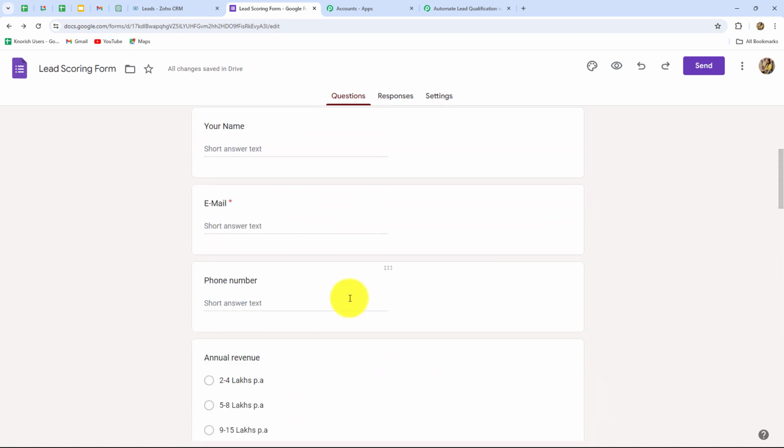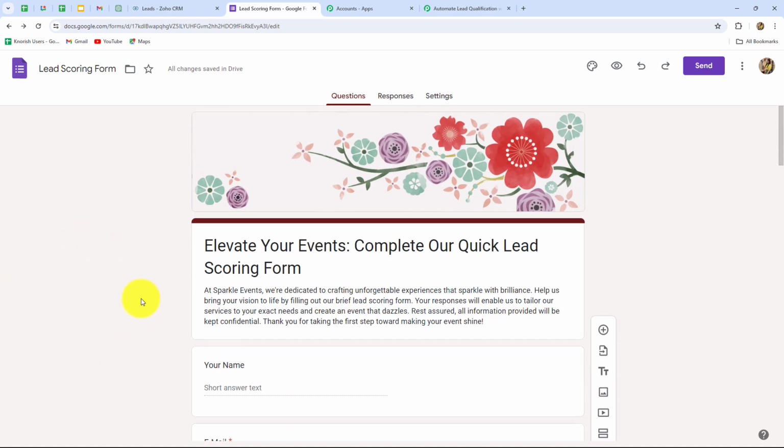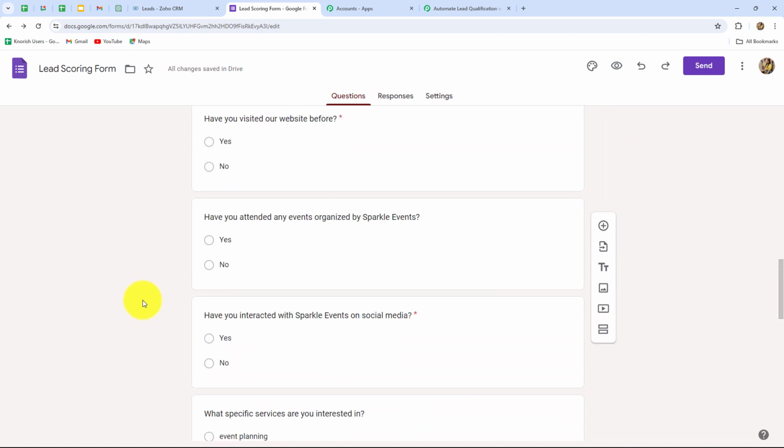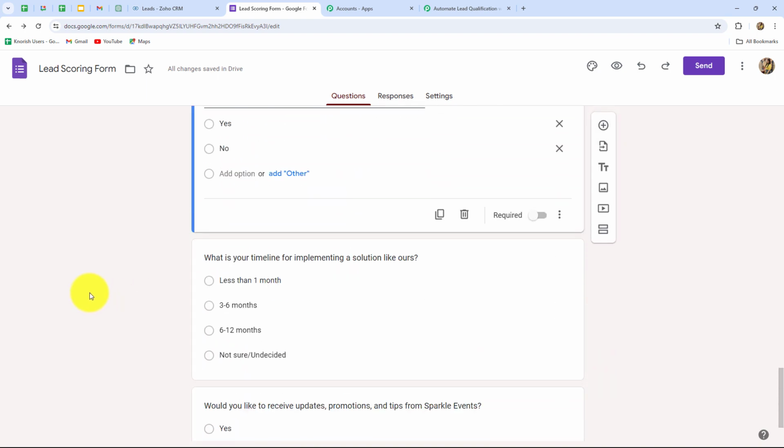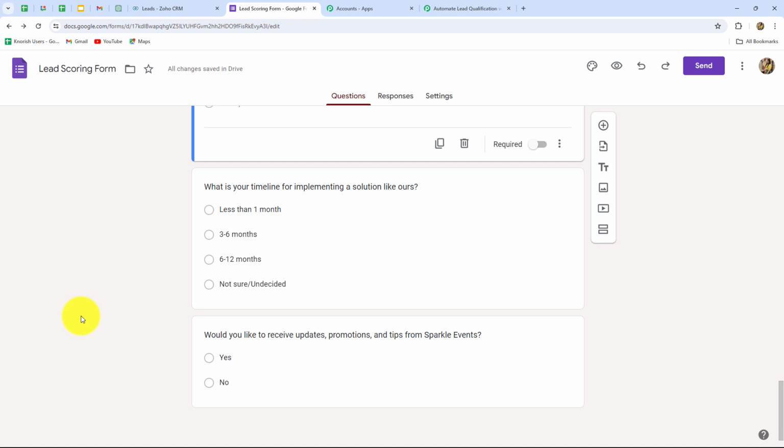So these are all the questions which I'm going to ask my leads, and on the basis of these questions I'm going to evaluate them to be added in my Zoho CRM account. Okay, now in order to set up a connection between this Google Form and Pabbly Connect, we have to go towards the response section.